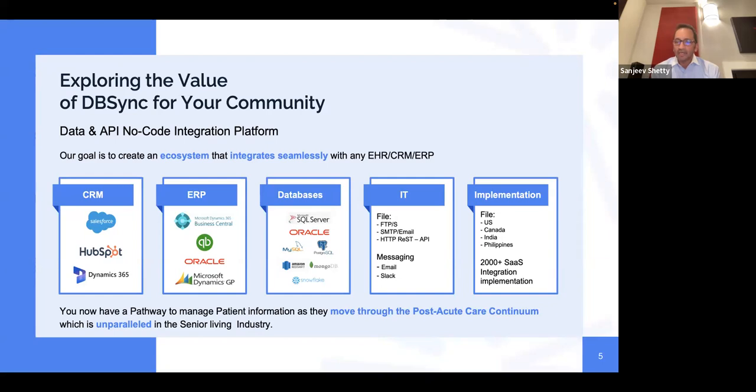One thing to note is that we are a global company, so we have presence in 4 different countries, including the US, Canada, India, and Philippines. And we have done over 2,000 SaaS integration implementations. So we've been doing this for a while. And ultimately, we really want to create that pathway to manage patient information as they move through the post-acute care continuum. And we believe we are unparalleled in this industry. So it's a little bit about the value proposition.